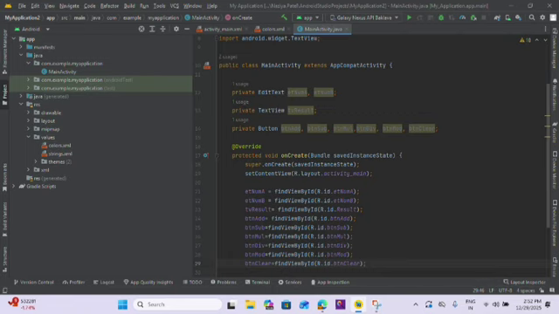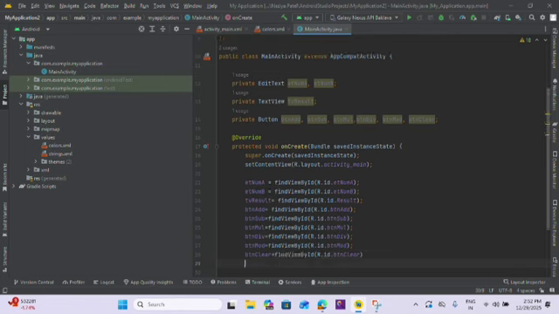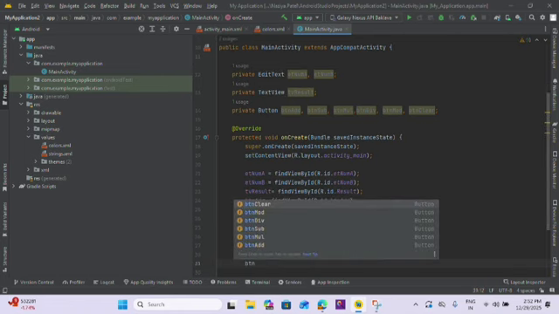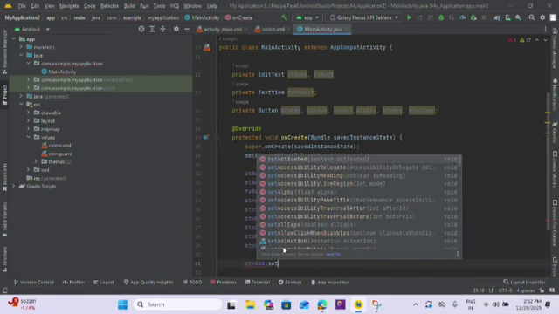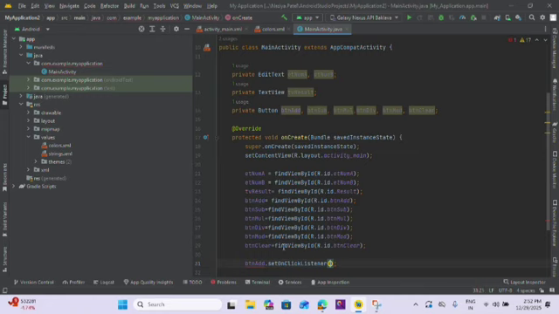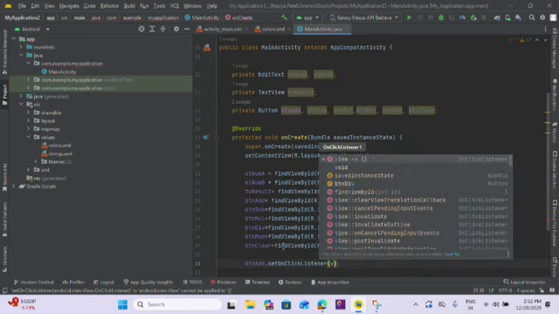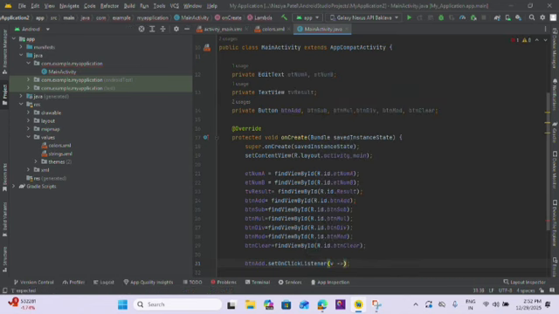Okay, now the last one, for the clear. So button clear, findViewById R.id.button_clear. Now button add dot setOnClickListener. So we will add one function here as a setOnClickListener on the button add. This is the function, v is the object which is created, and this is the arrow function, and we will add the calculate. So we have to calculate here our addition.